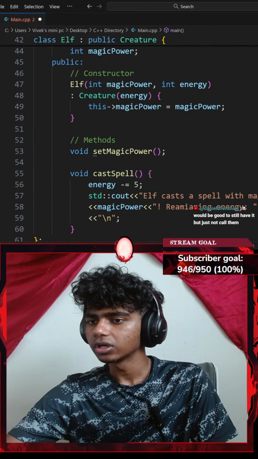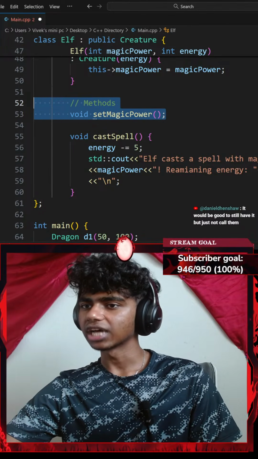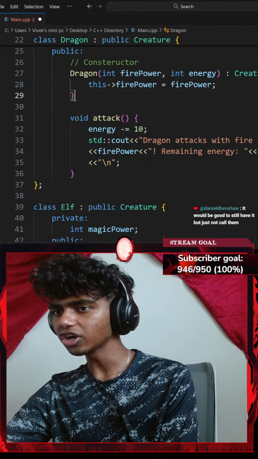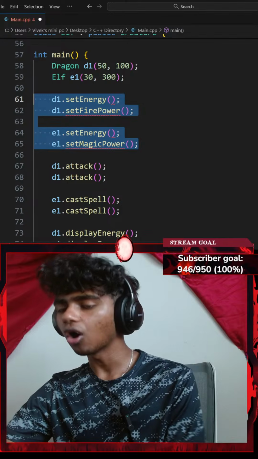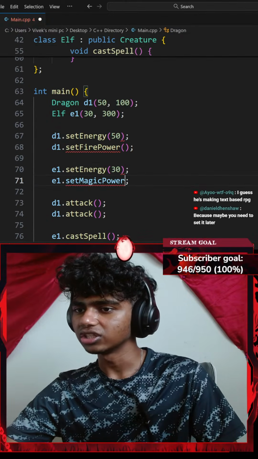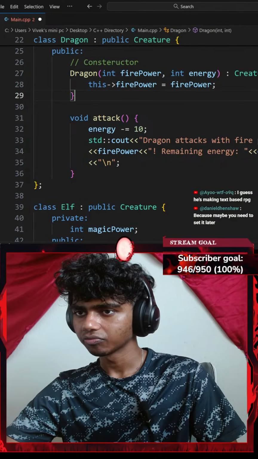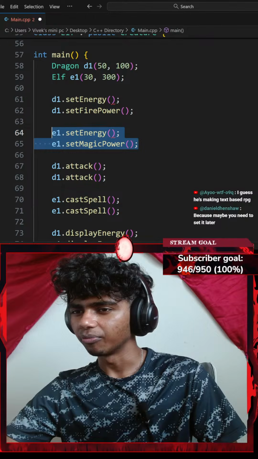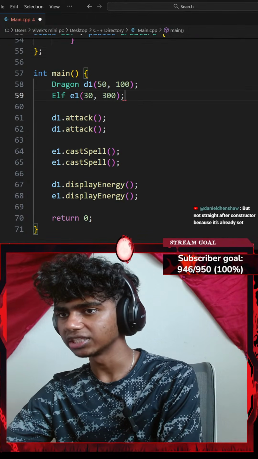Set firepower, set magic power. Honestly, that does make sense. I can just remove this whole thing because I wouldn't even need it. Okay, let's go ahead and remove them. Oh wait, never mind. I do need those things... actually, never mind, I don't need those things. Let's go ahead and remove them. I'm going to remove set energy, set magic power. I do already set it.